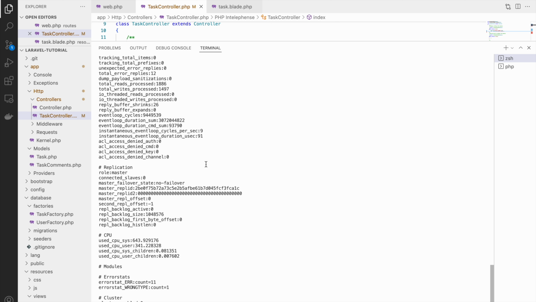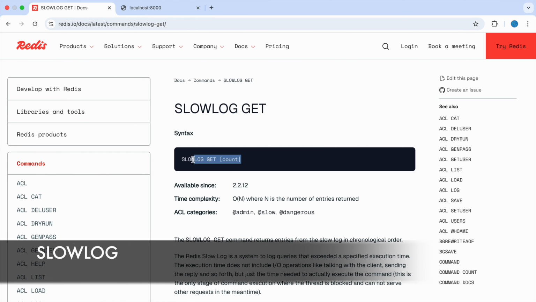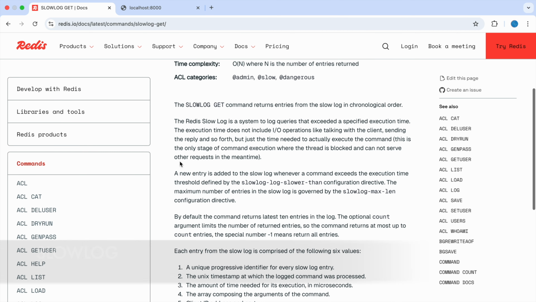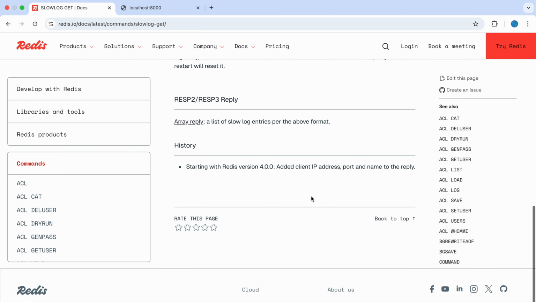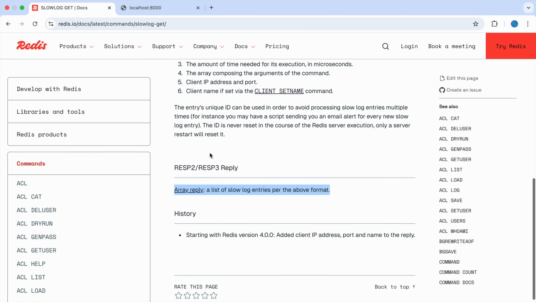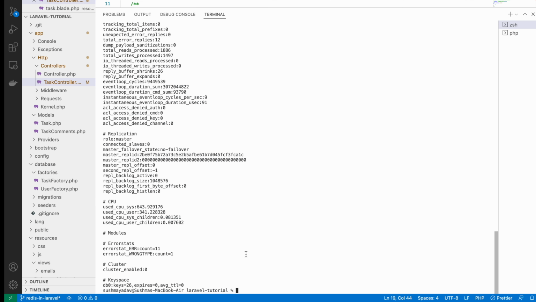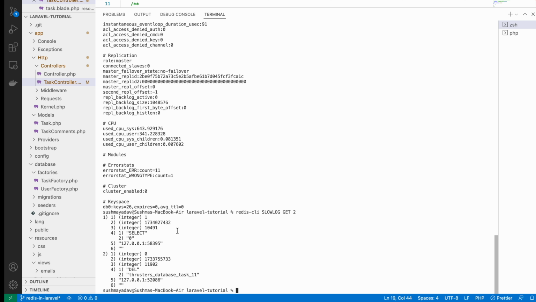So next I'll be seeing is slow log. Slow log has get. With that you can write a number of count, as you may have many entries but want only some set of entries, so you can define the count. So now write redis-cli slowlog get, and I'm writing count 2. Here you can see two entries. One is select 0 and another one is delete, which is taking more time. So like that you can see which command is taking more time.